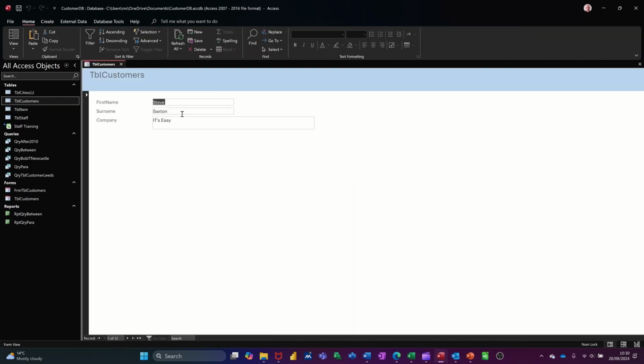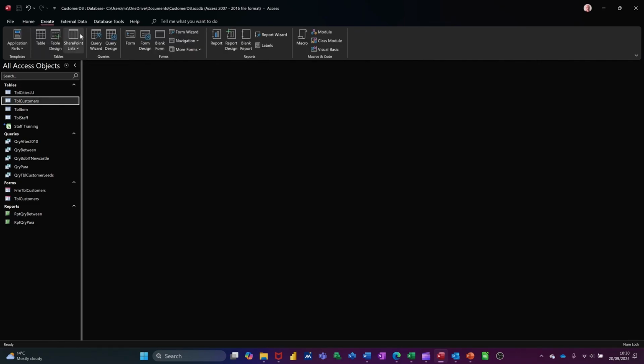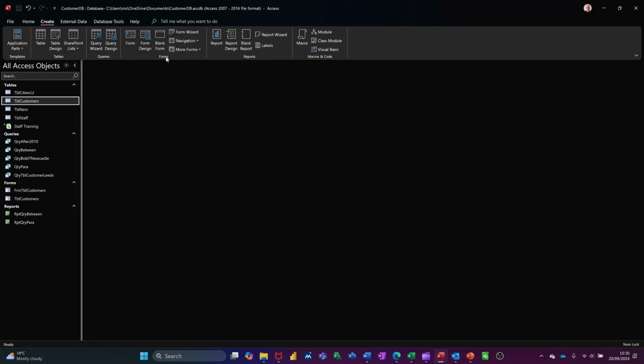So it's now only showing me those 3 fields, and then that could be part of another form, which I'll do in a later video. So that's the wizard stepping you through things like that. If I go back to it and go to create, you've got these navigational forms, which again I'll cover in a later session, and then more forms where you can fill your boots with all of these.